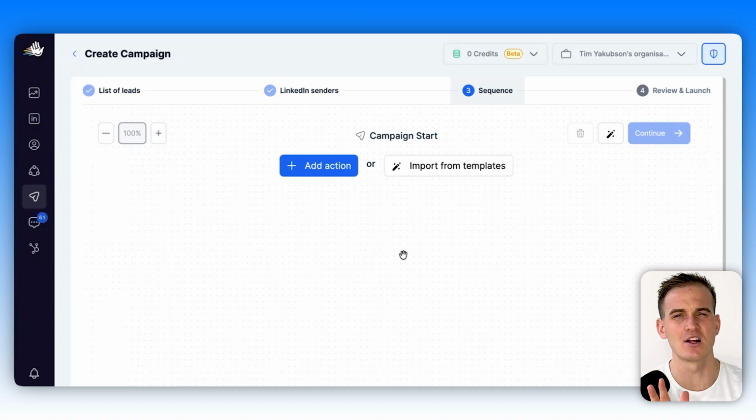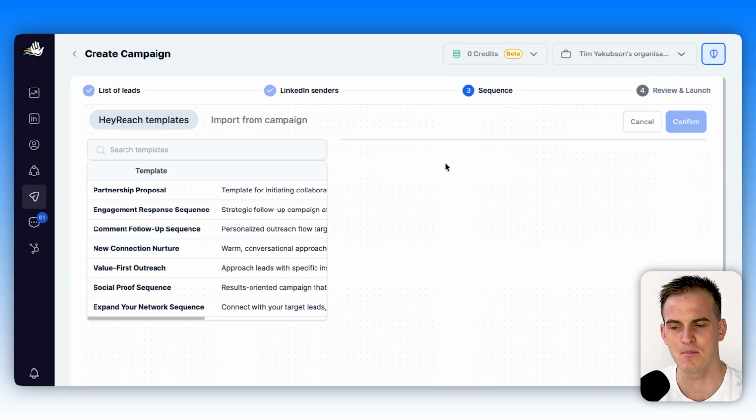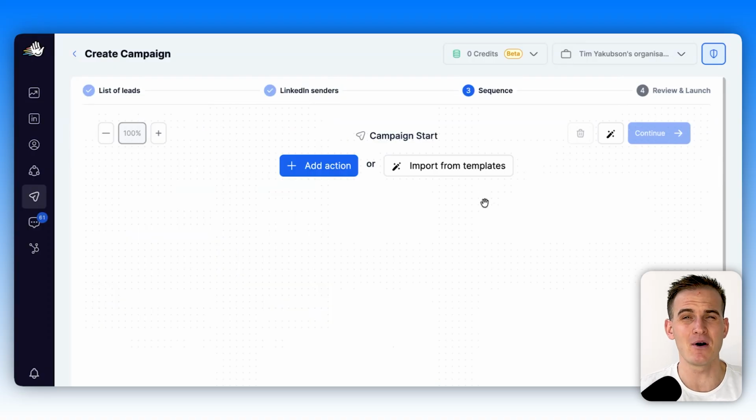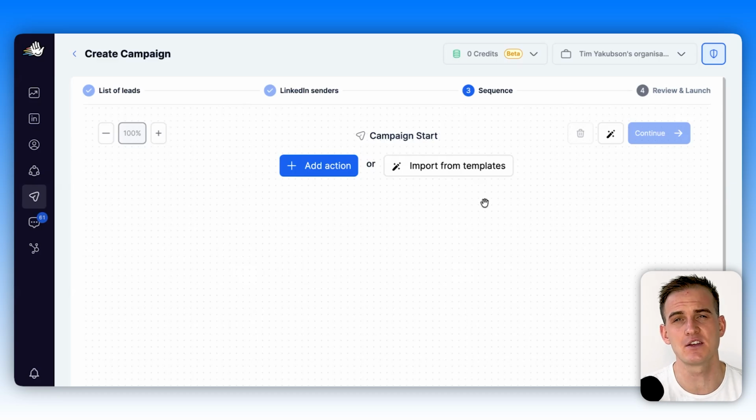This is where we start building out the actual campaign completely from scratch. The first thing that you need to know is that you can choose from a variety of different templates. So if you click on import from templates, you can see a bunch of different template examples here. However, from my personal experience, let me be real with you, you don't want to be using templates. Just build it out completely from scratch. I'm going to show you all the logic that I use when I build this out.